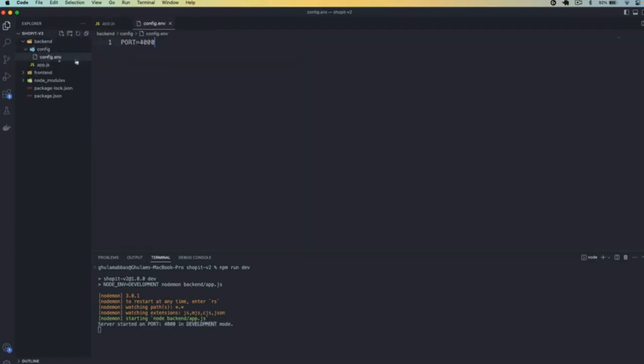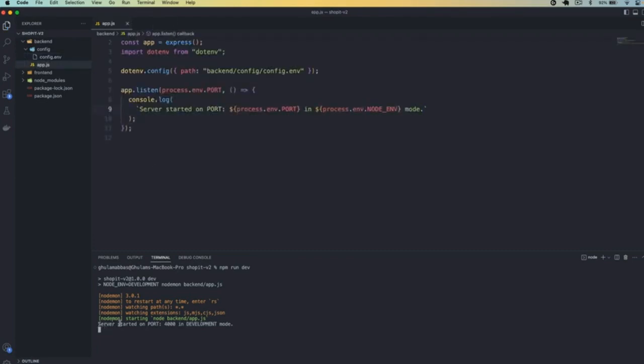And also let's add that in here, that is going to be NODE_ENV, which is going to be development. Okay, so now you can see that server is starting on port 4000 in development mode. If I type npm run prod, now you can see that it is on port 4000 in production mode. So in this way it will work.